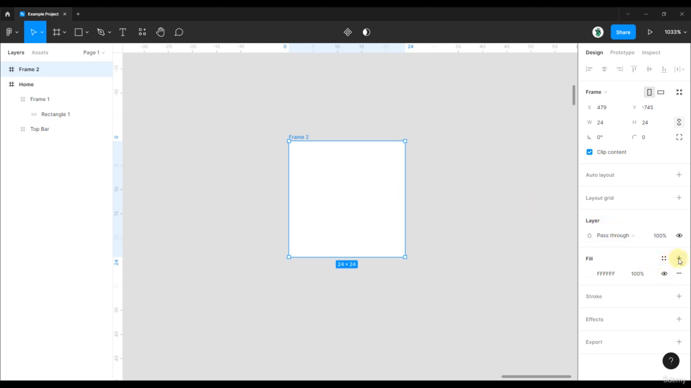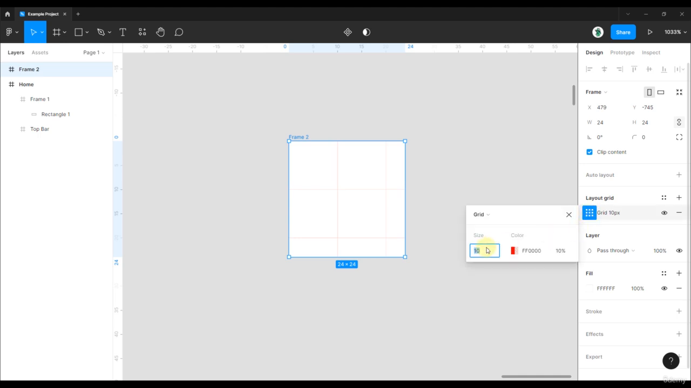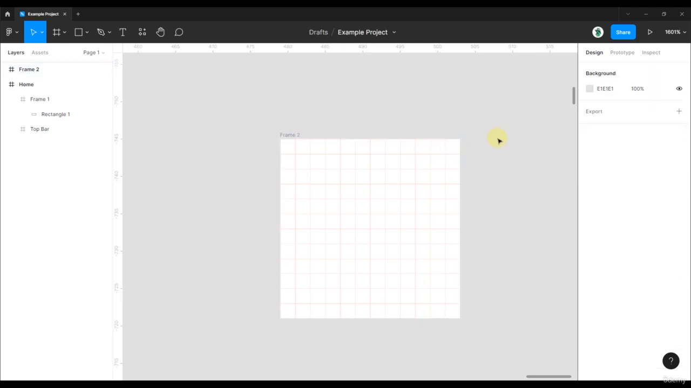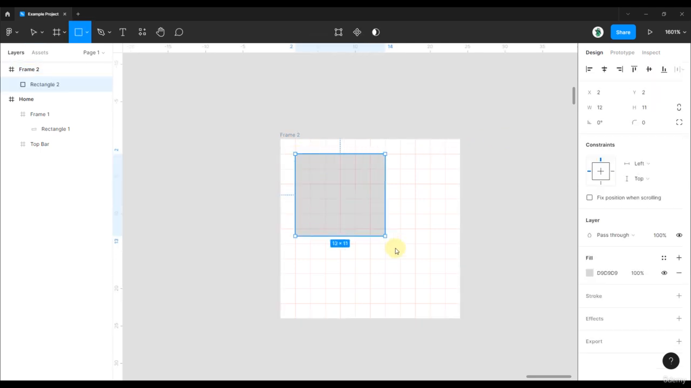So here we can apply maybe a layout grid, where each and every grid will have, for example, a size of 2. So if we divide 24 by 2, we're going to get 12 different grids. So 1, 2, 3, 4, 5, 6, 7, 8, 9, 10, 11, 12. And for example, from here, we can just create one rectangle. As you can see, this rectangle is snapping to each and every grid from here.